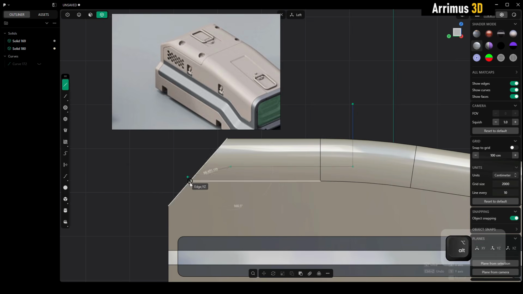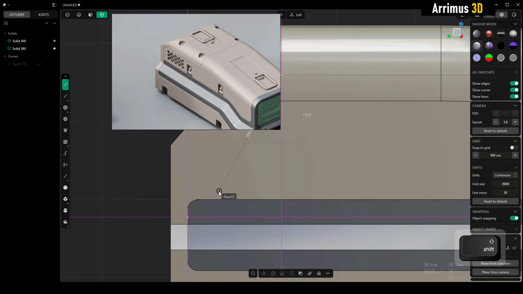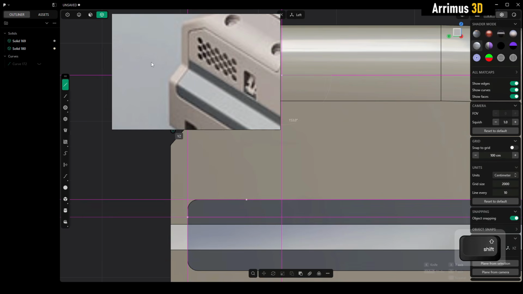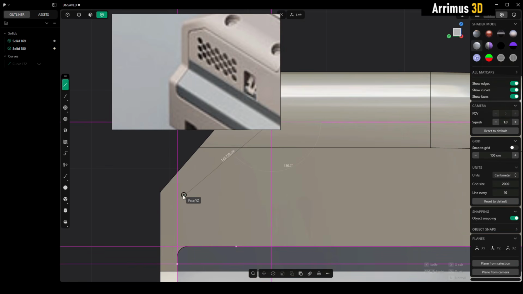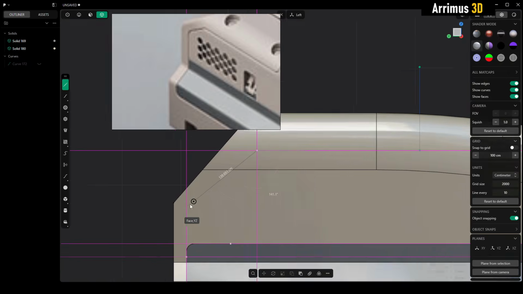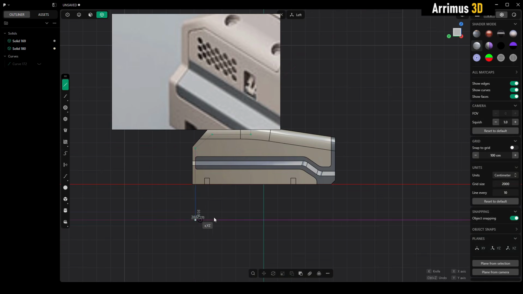Alt Z for the X-ray mode. Now here's the cool thing, guys. If you hold over like an edge or a vertex and you press Shift, it'll create these like purple lines which you can use to kind of snap things and align things together, right? Very, very convenient, intuitive feature here in Plasticity. Alright.